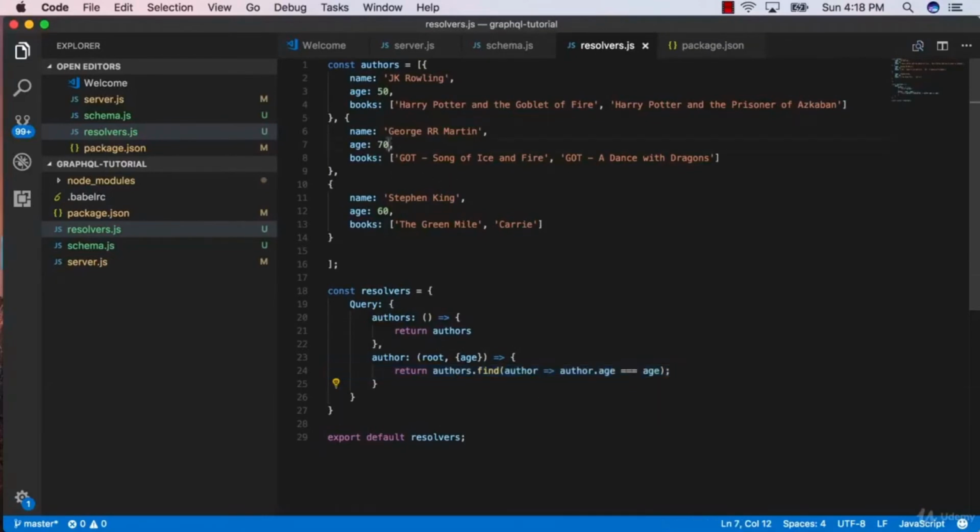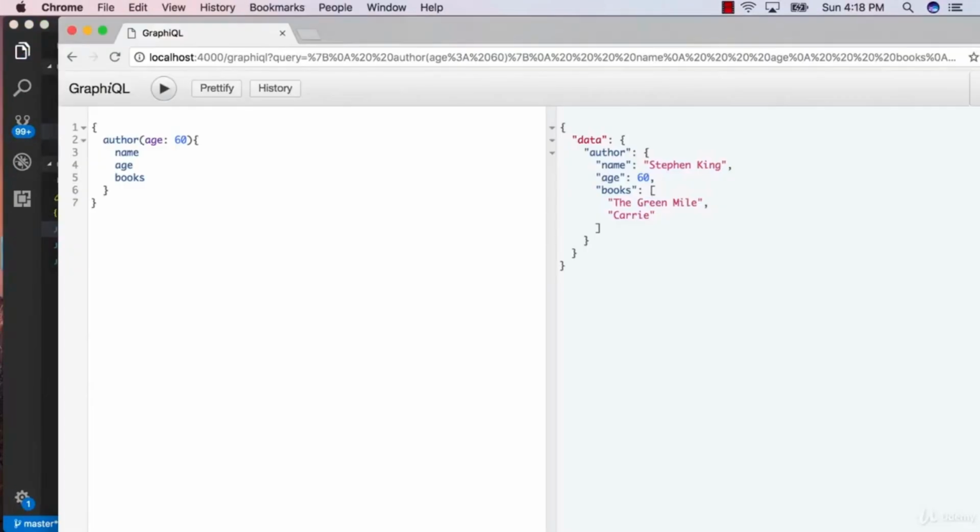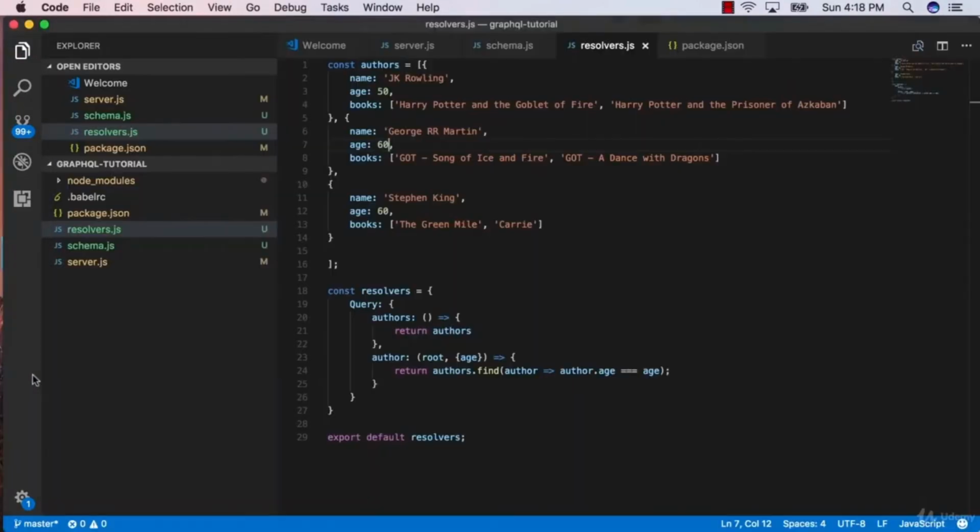And so finally, there is one more thing I should mention. Let's just assume that Stephen King and George R.R. Martin had the same age. Let's assume they were both 60. Rerun GraphQL. If I try this out, it gives us George R.R. Martin. Well, why not Stephen King? Well, remember what this does. It goes through every element of the array, and it gives us back the first one that it finds a match, and it returns it.